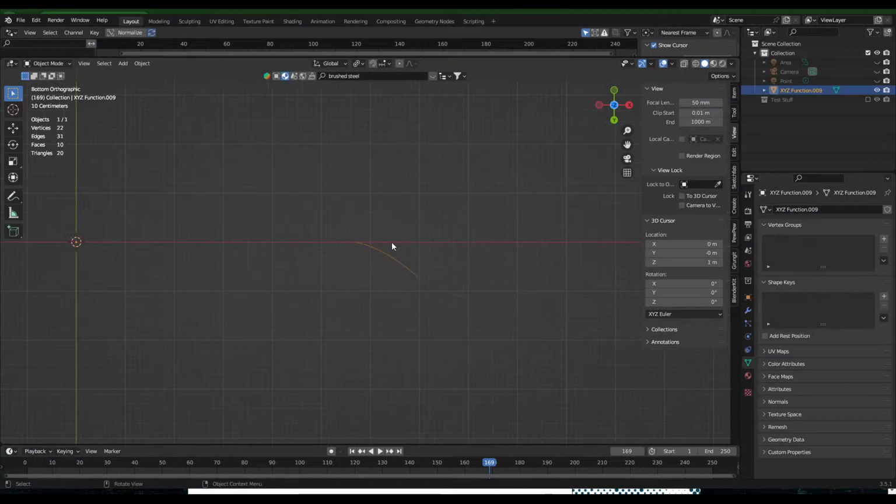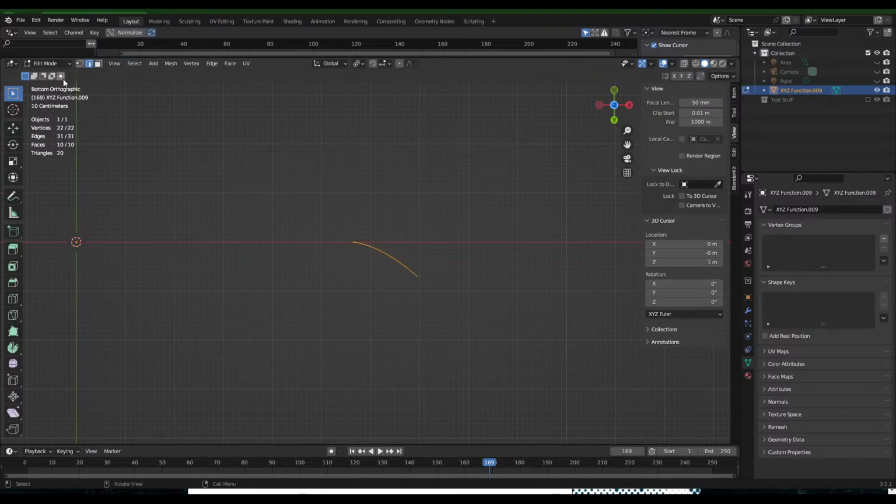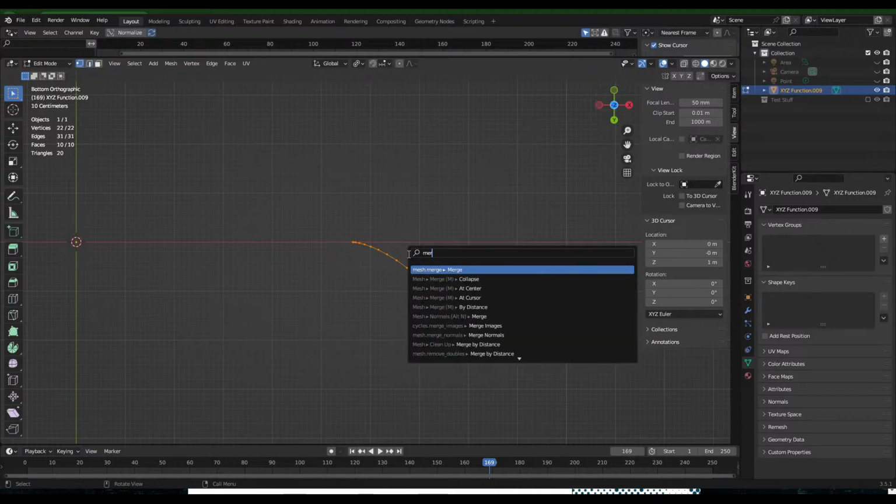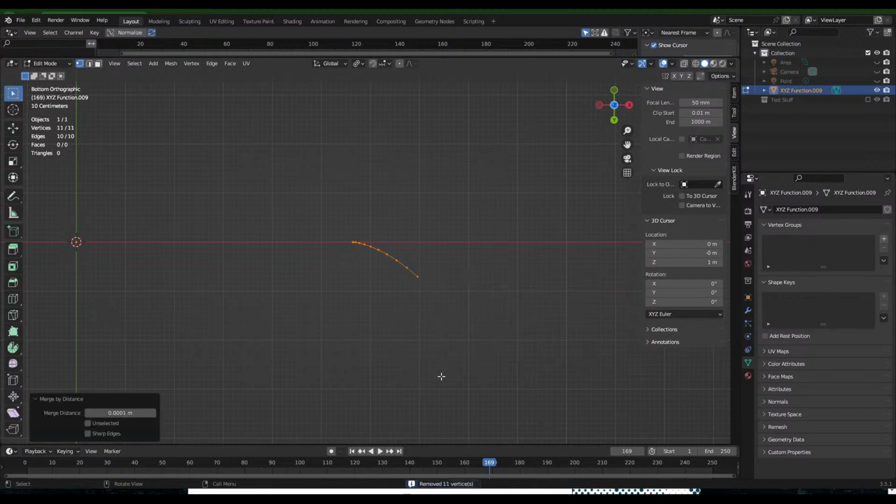Tab into edit mode, go and find the vertex select mode, and we're just going to hit F3 and merge by distance. And that's just going to merge all duplicate vertices so we don't have a bunch of excess geometry.